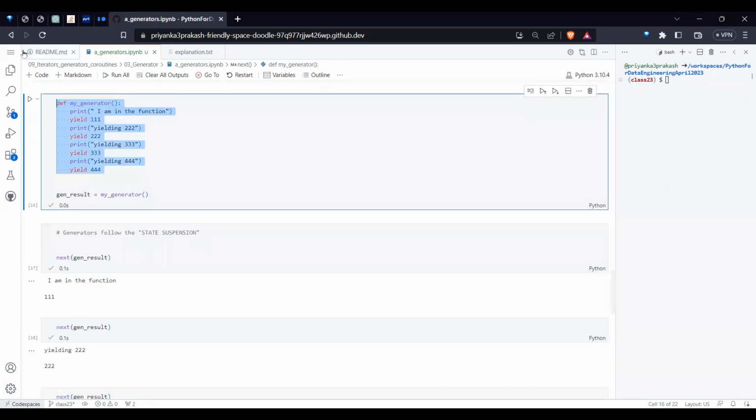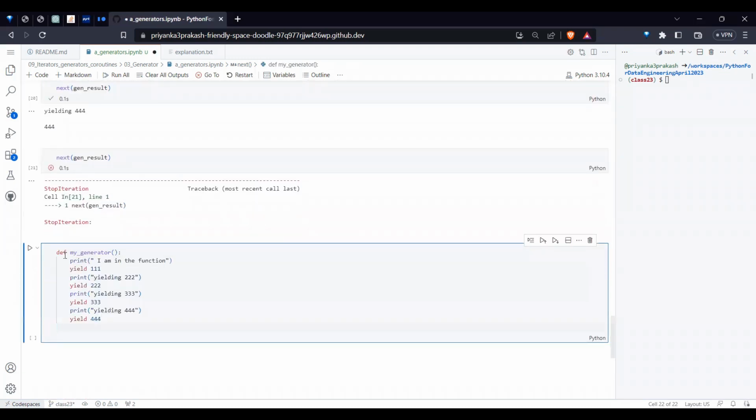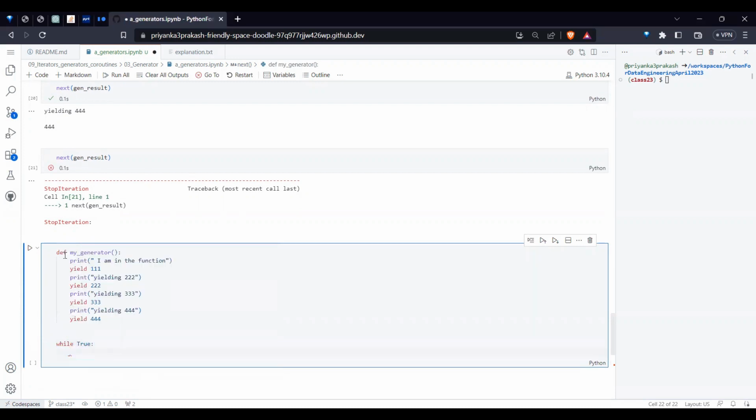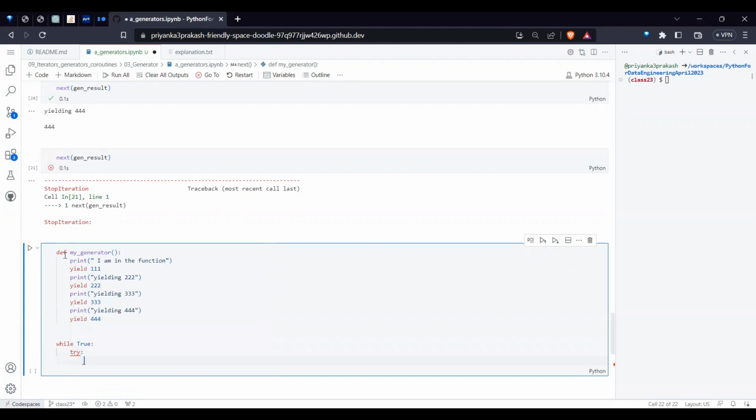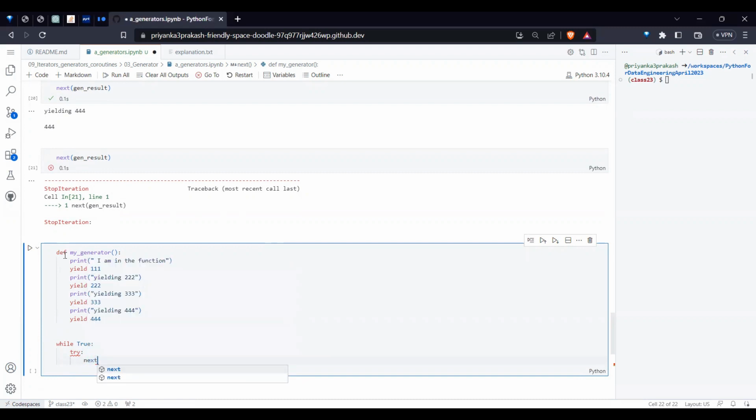So with this concluded, I told you with a while loop also we can get the values. So with a while loop, how to get them? If I have a generator, what do I do? While true, every time in a try-except I need to handle it. So every time I need to do a print of next.